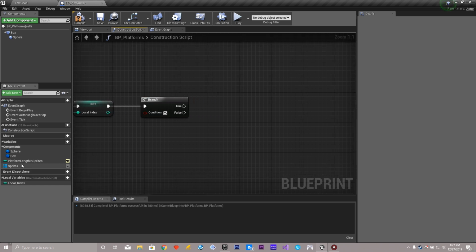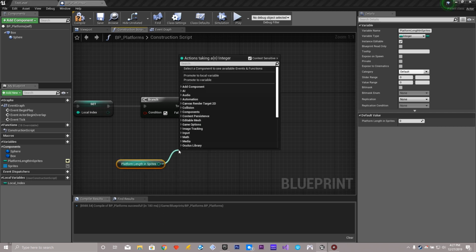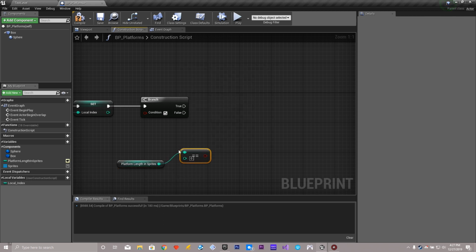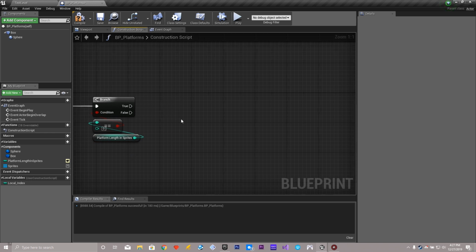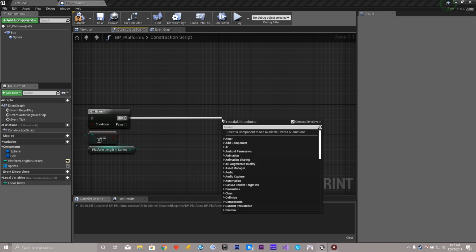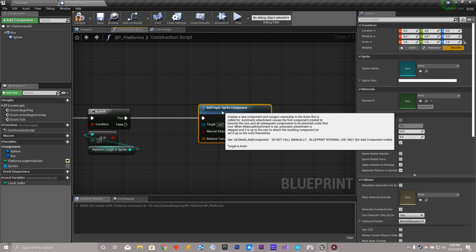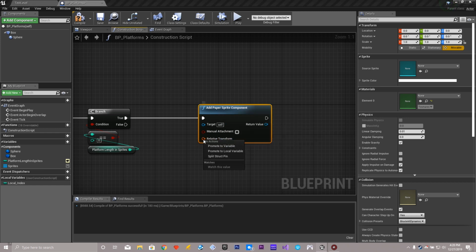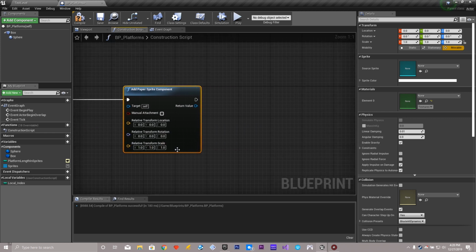And this is going to test our platform sprite to see if it's equal to 0. So pull in platform length in sprites, pull off of it equal to 0. If it's 0, then we know we only have one sprite, and that's going to be a singular platform piece. So we'll put the representation in for it specifically. So drag off of this, and we're going to add a paper sprite component. Down here it says relative transform. We're going to right click that and split structure pin, just so we don't have to feed anything in, but it's going to be exactly where we want it at 0, 0 in the middle.